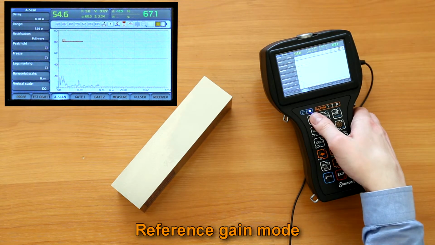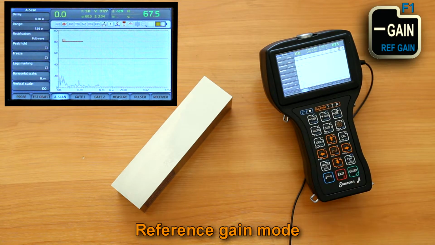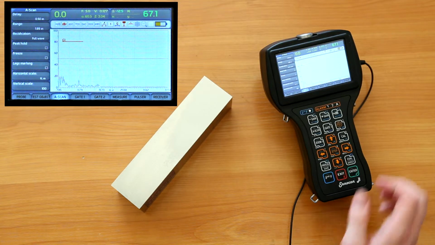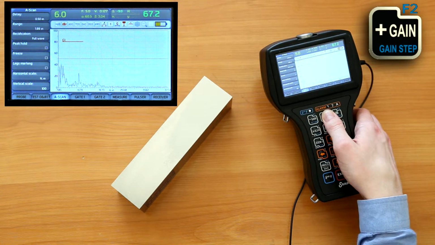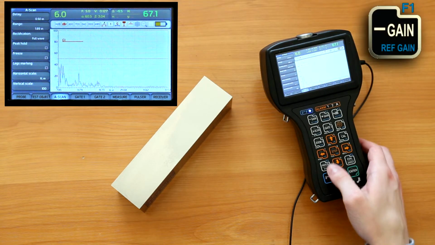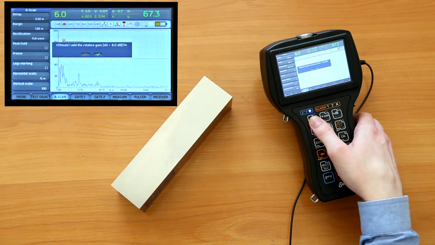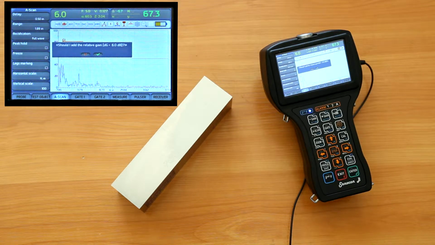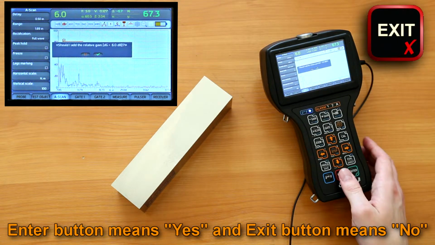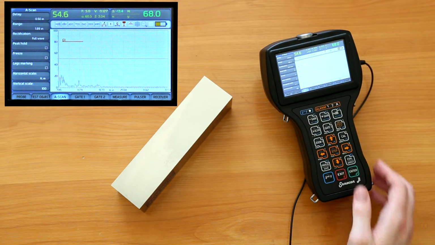Second function plus gain minus switches the reference gain mode on and off. In this mode, current gain is set to zero and further gain changes show the signed difference from that reference gain. Exiting this mode, the instrument asks if we would like to keep the gain changes or return back to the reference. Here and in all similar cases, Enter button means yes, and exit button means no.